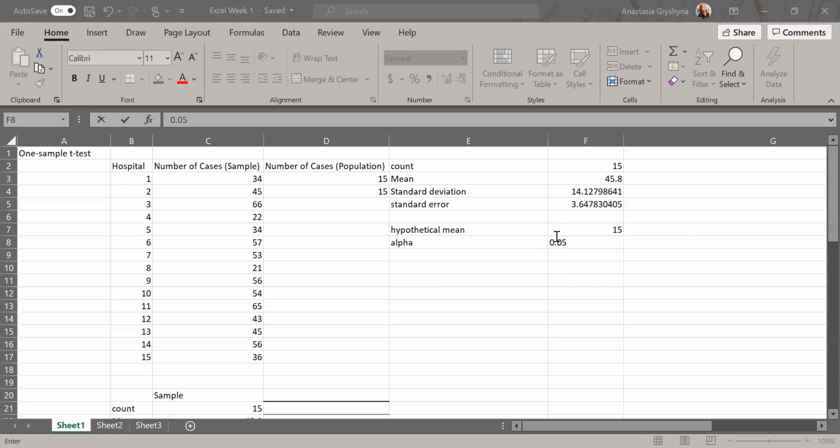This is the output that I will use to calculate the p-value for this t-test. However, if in your research you decide to use a different alpha, that's okay. That's just for your personal information.